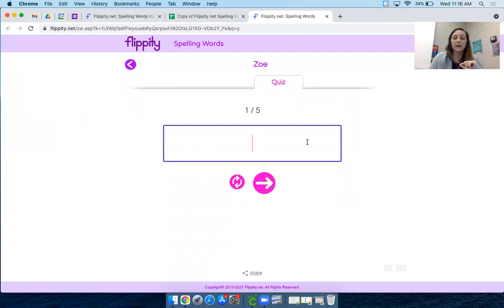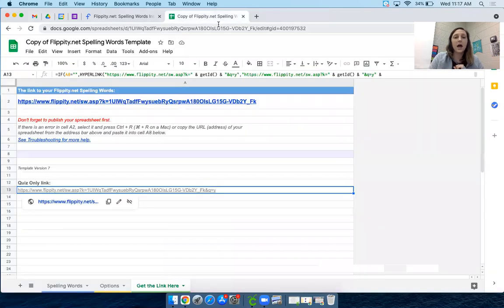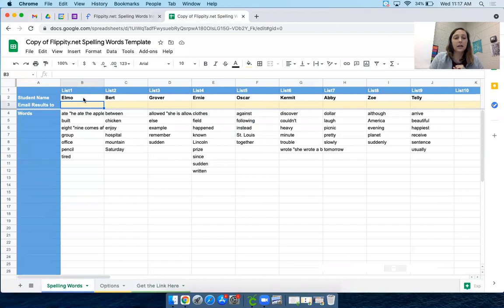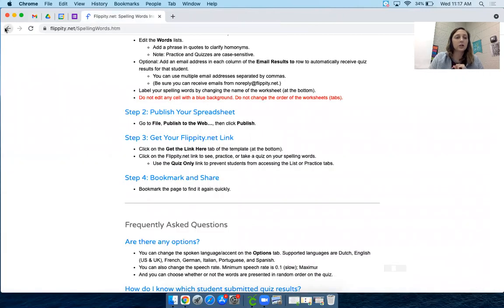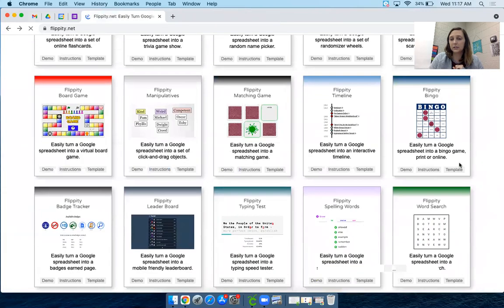And then they would type in the word, they would go to the next word, the computer would read it to them, and then you're going to get an email when they're complete to see their results, which is kind of nice for you to see if they did make mistakes, what their mistakes were. So that is spelling. Again, that one was really pretty easy to use. All you would change is the name, put your email address, copy and paste that spelling list from wherever you have it. I want to show you bingo, because who doesn't like bingo?